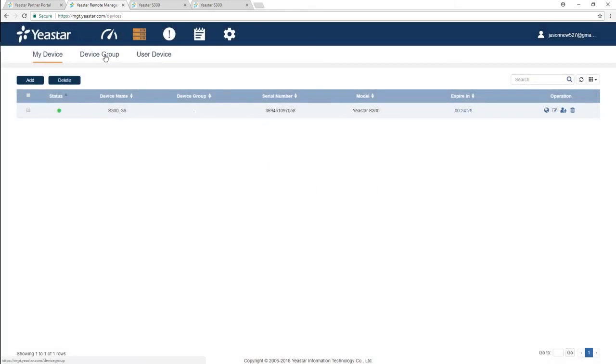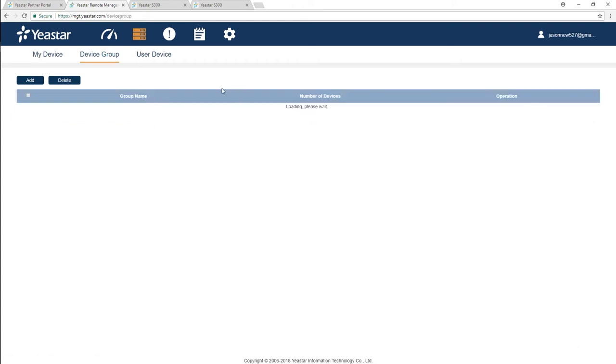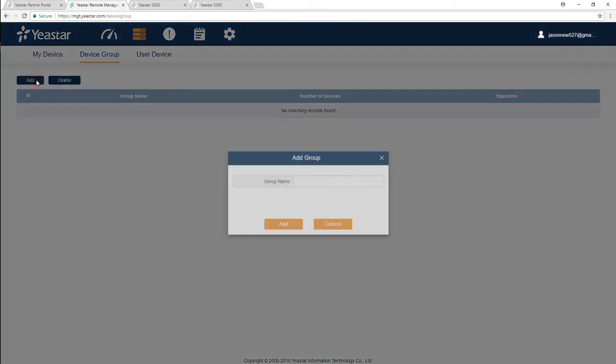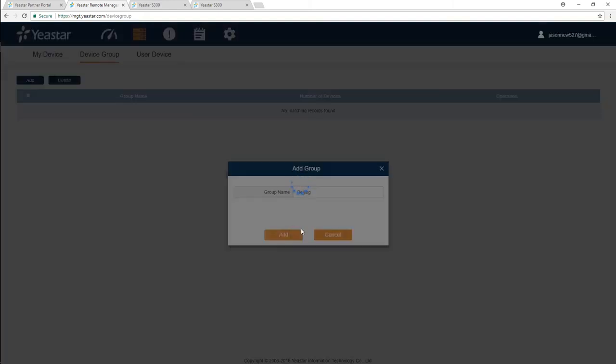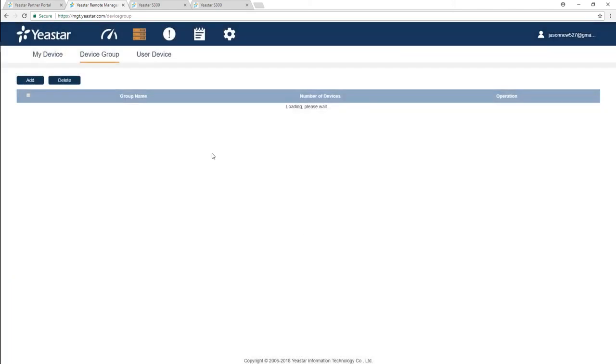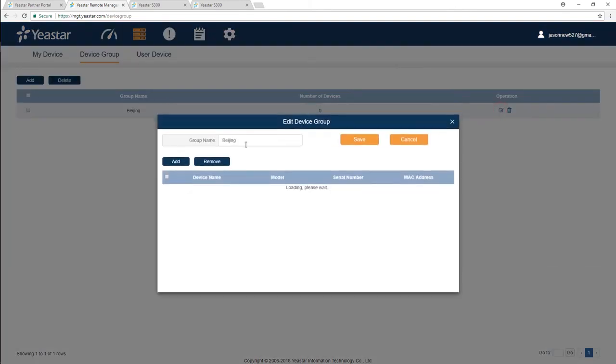All right, now keep going. The next one will be device group. This is exactly the place where we can set the group. Have a check here. Take an example: I'm going to create a group called Beijing and add it here. And this is going to be the operation. Click on operation here and select the device.